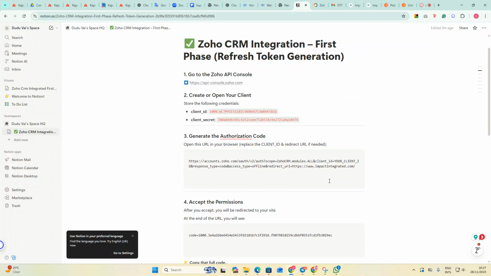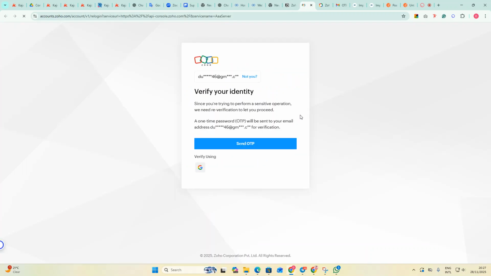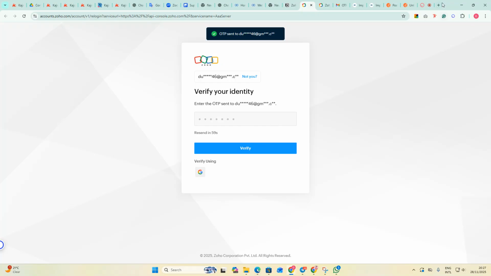First of all, as you can see, I created a note to make it easy to generate a refresh token for you. First, go to the Zoho API console. I go to this API link. As you can see, when you go to this, it verifies your identity. So first I go to the OTP, go to your Gmail.